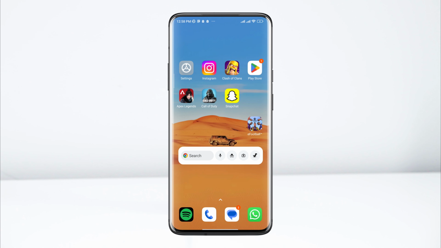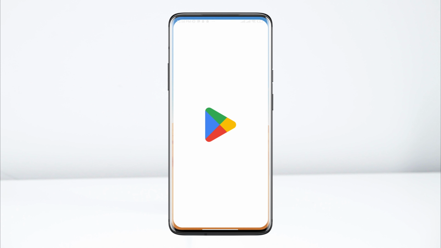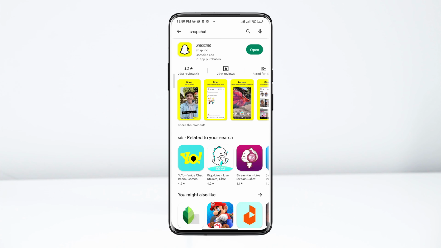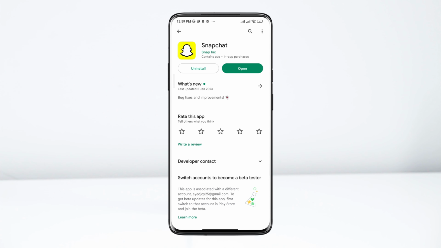After the first process, now follow the next process. Now tap on the Google Play Store, tap the Search option, type Snapchat, and quickly check for a new software update for the Snapchat application. Now check your issues.